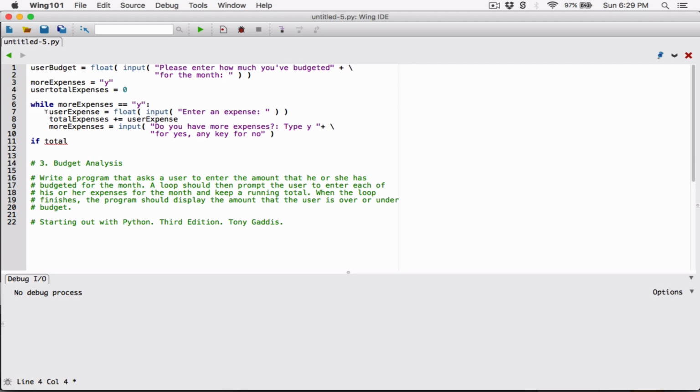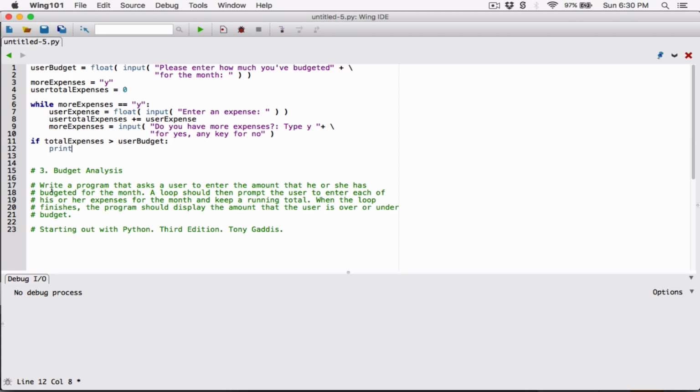User total expenses, and this is also user total expenses. User expense. Okay, all right. So if total expenses is greater than the user budget, that means the user exceeded the budget. If the total expenses is greater than user budget, then we want to go ahead and display that they were over budget by how much, and we're going to calculate it. Then we want to go ahead and display.